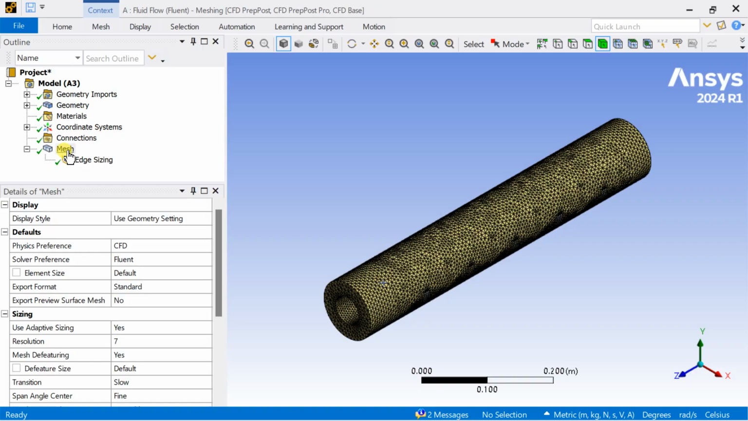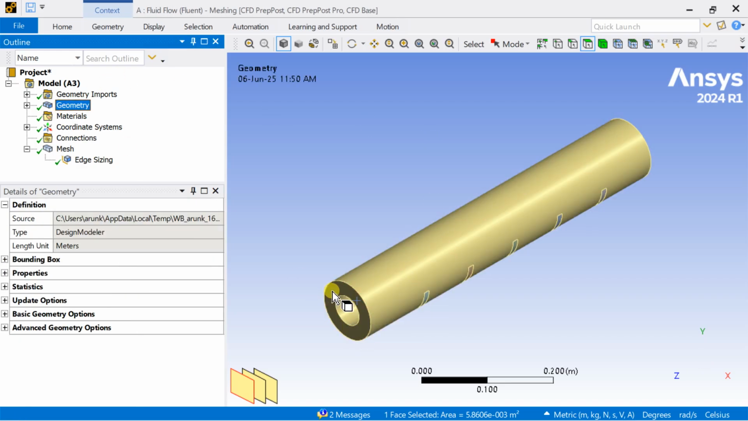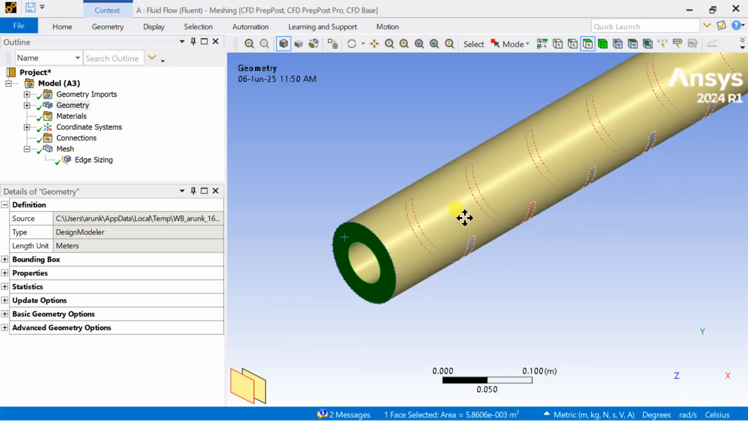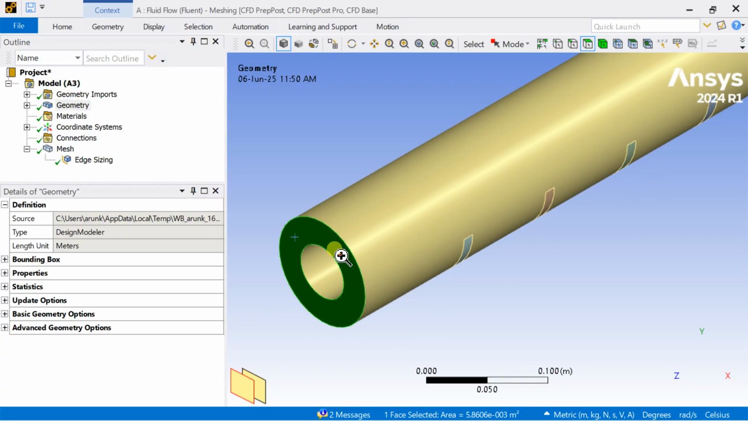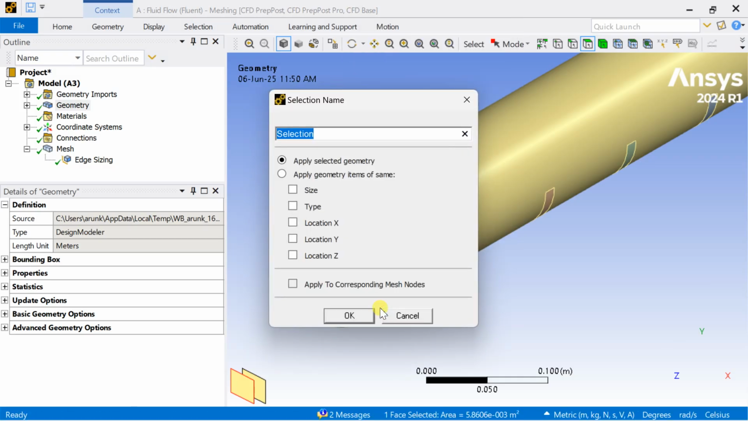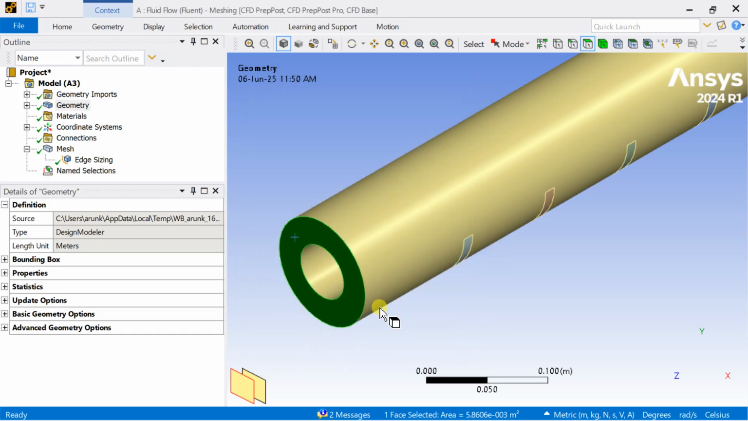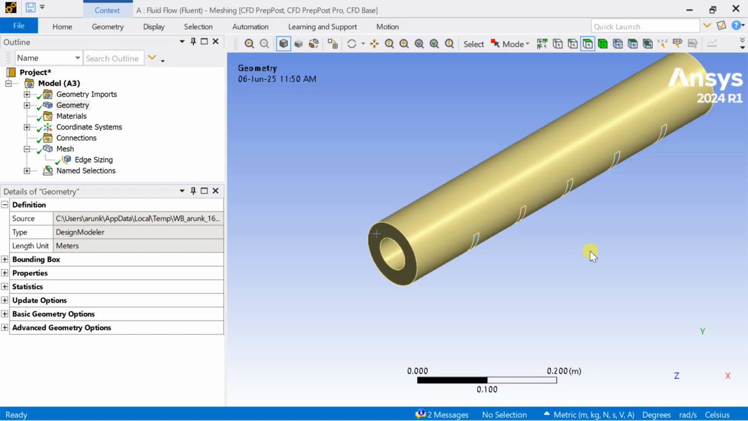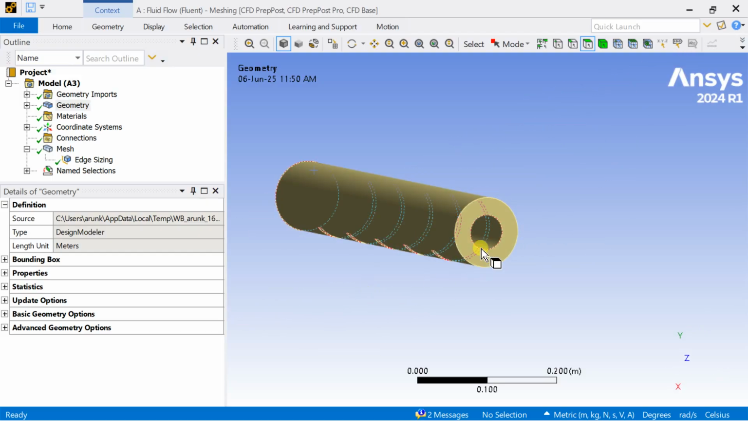Now we are going to put named selections on all the boundary surfaces. Select the face selection tool. Select the first end and second end of this cylinder and name them insulated 1 and insulated 2 respectively. Name it as insulated 1. Both ends of this domain are insulated. Similarly, put the other end as insulated 2.